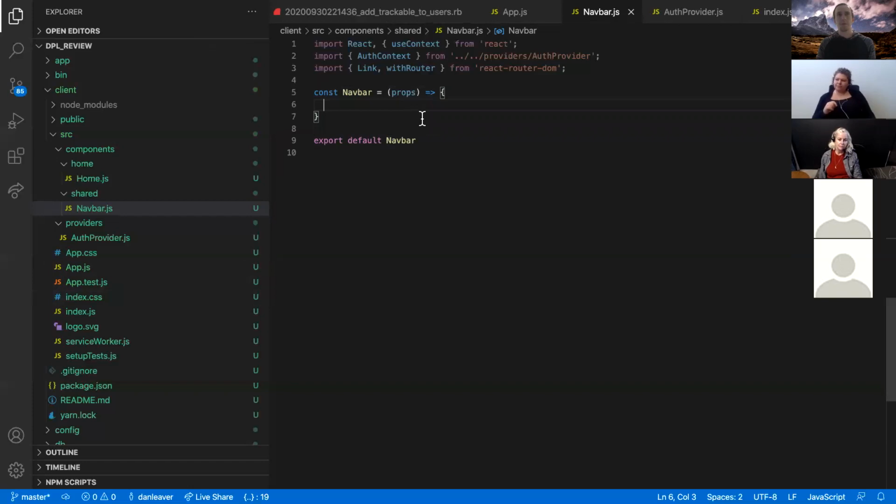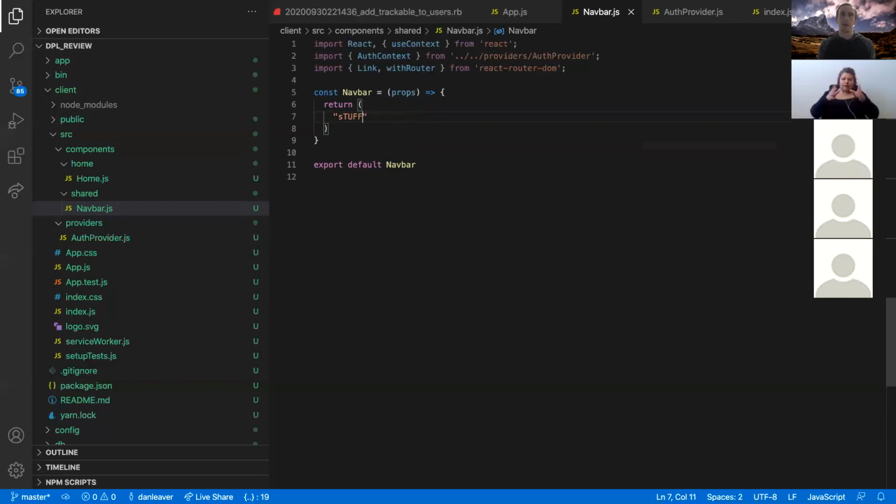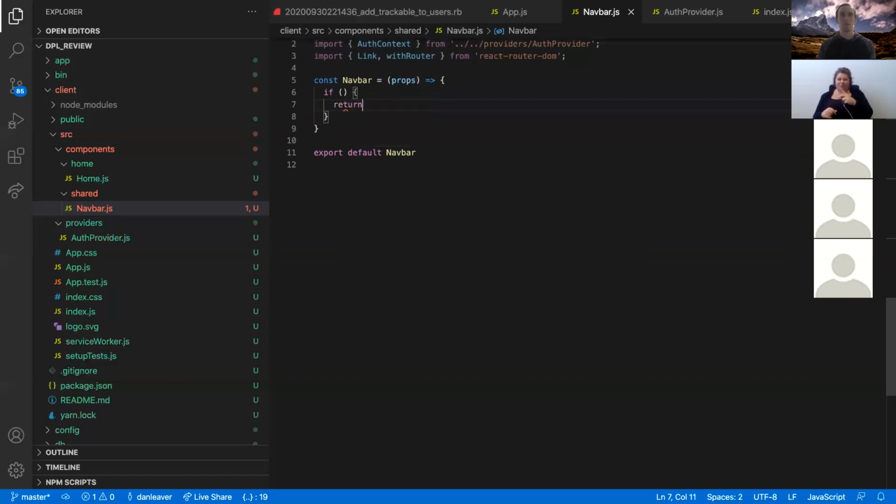So let's build out the Nav Bar. The first thing we want to do is have two different returns basically. We want to have one if you're logged in and one if you're not logged in. There's a lot of different ways to do this. A simple way to do it is, instead of having the return here and then just putting stuff on the page, you can actually have returns inside of if statements. So you can say if this, then return, and it'll return that when the condition is true.